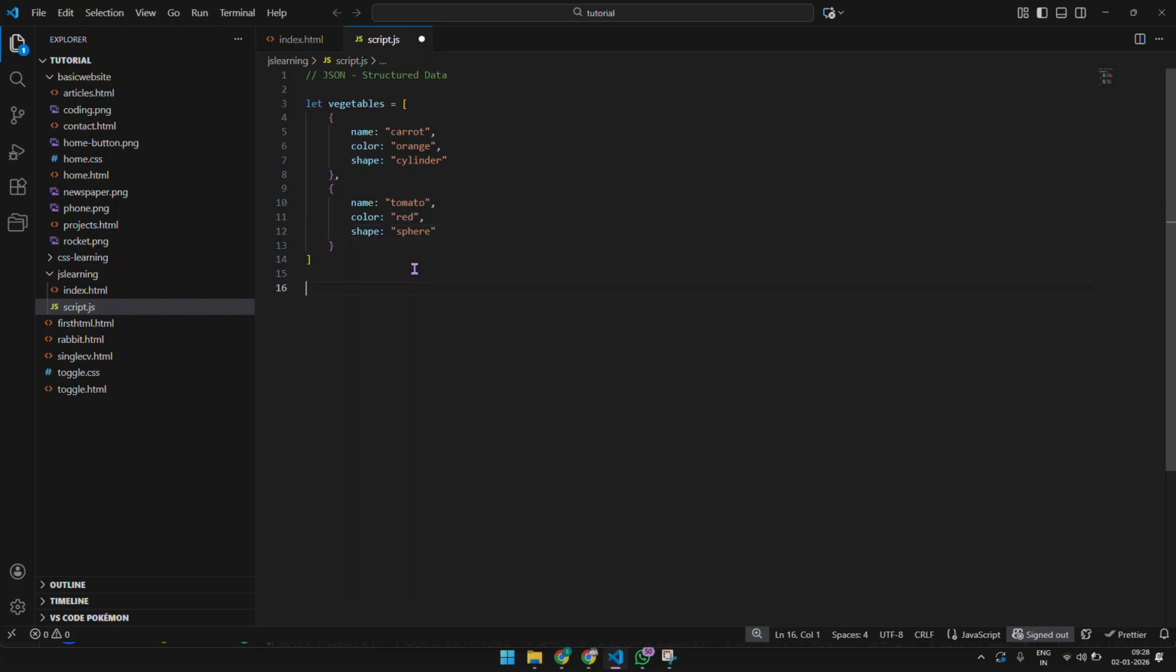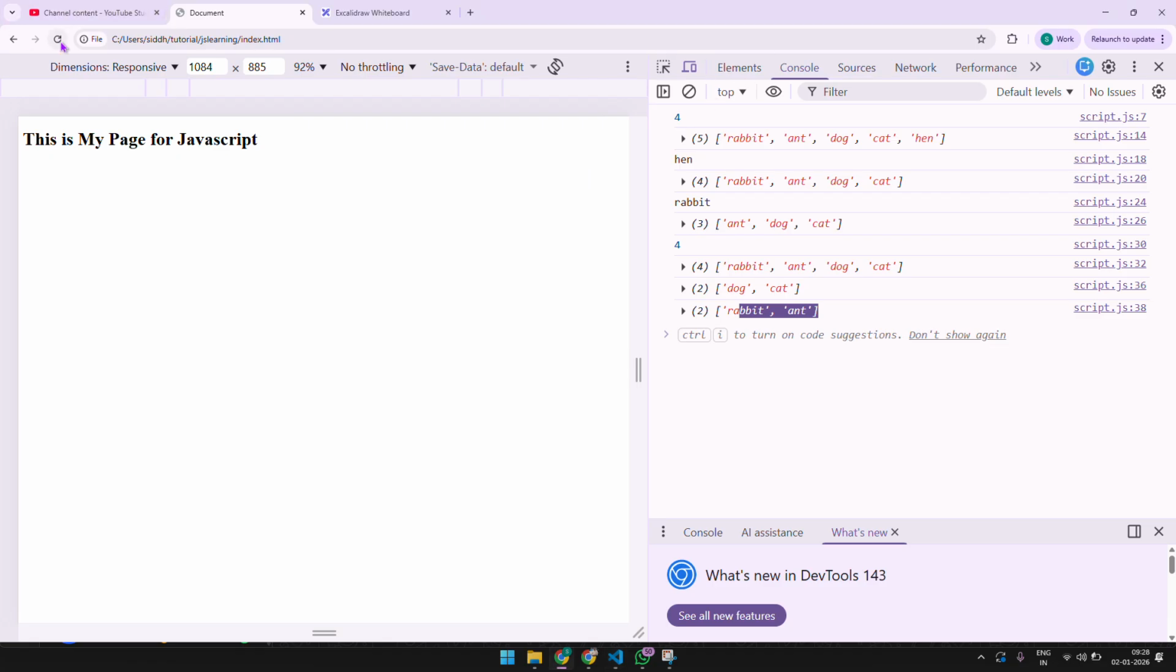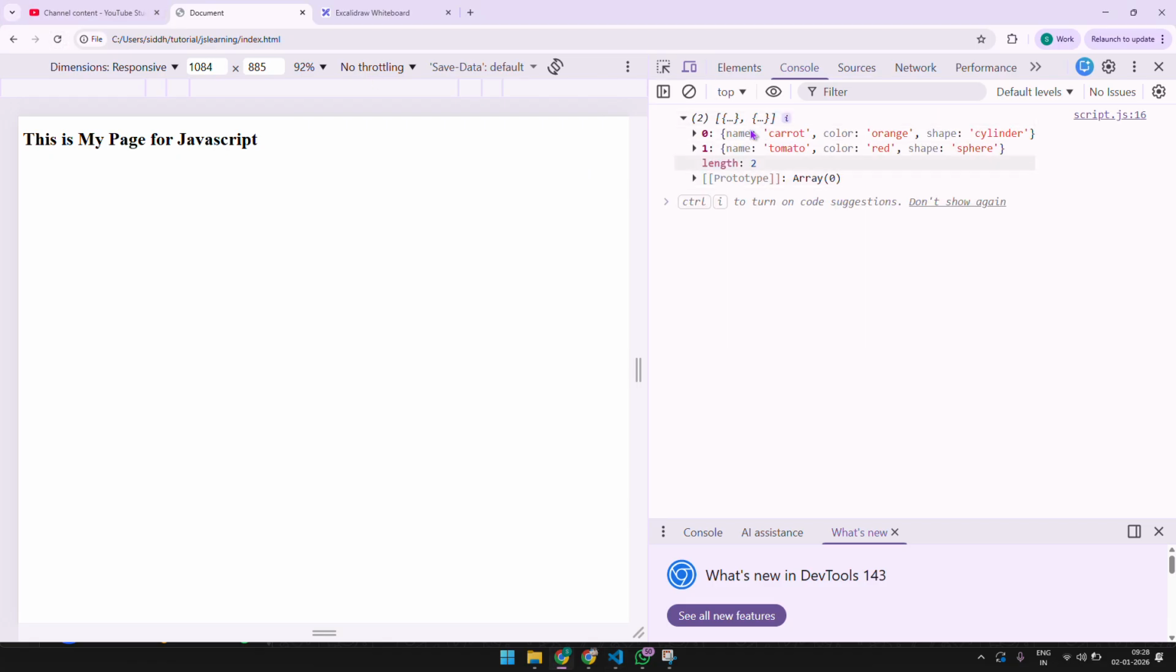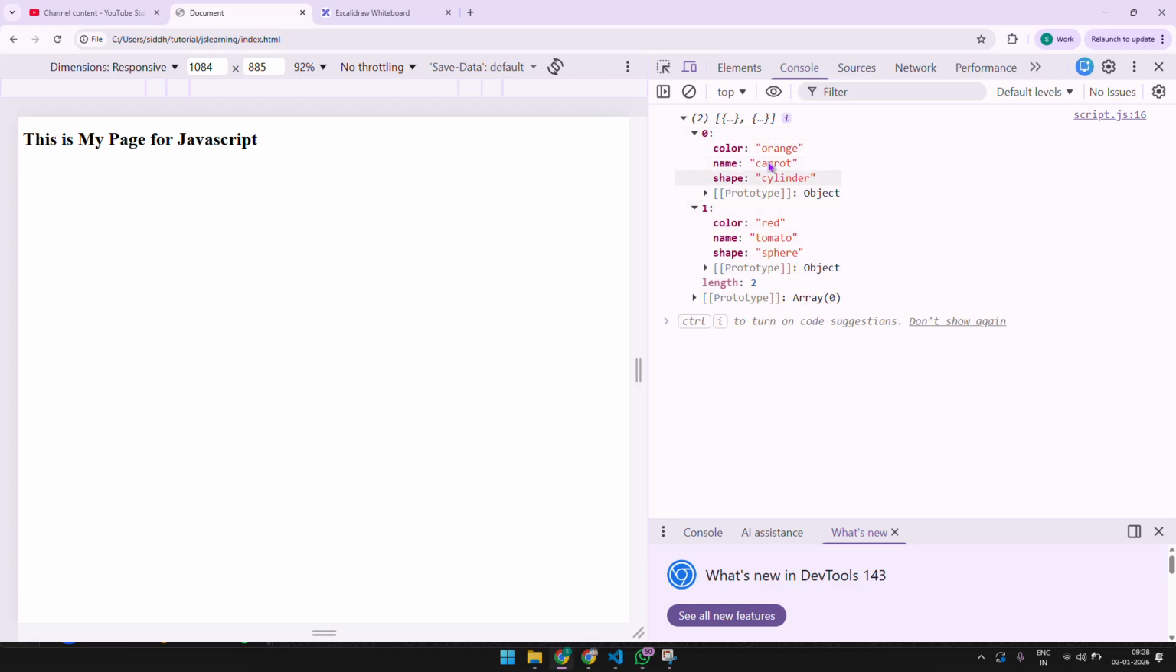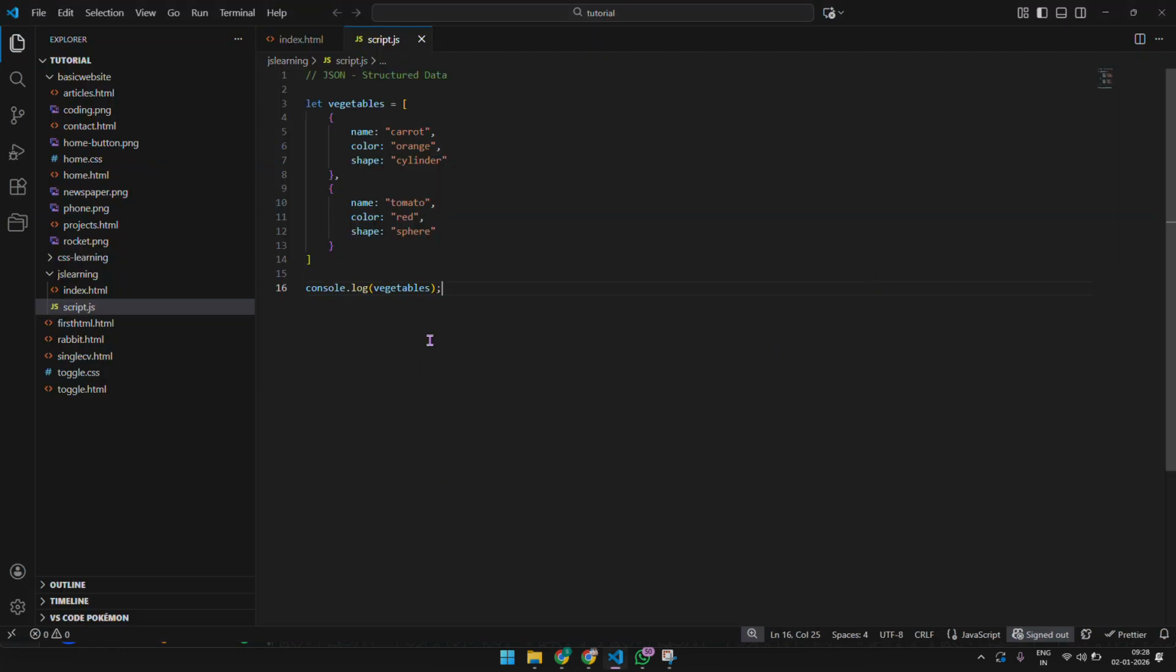So I'm saving this. Now what I want to do is console.log vegetables, right? Now I'm going to go back to my index. As you can see, we are seeing it in an object format. You're seeing the first element is orange, then carrot, then cylinder, red, tomato, sphere, all of that, prototype and everything. But it's not in a readable format, right?